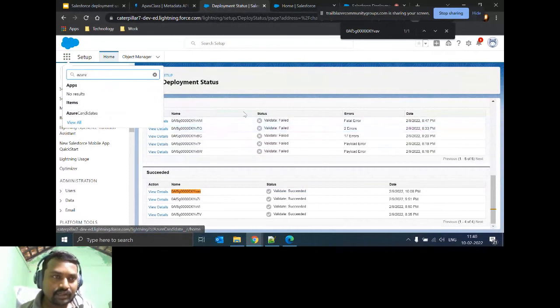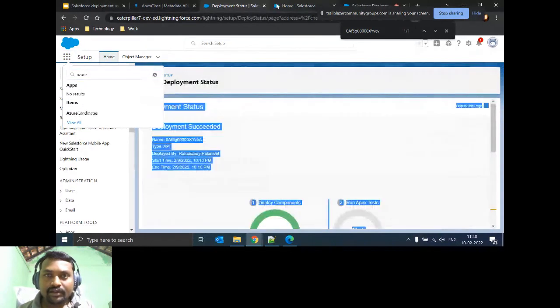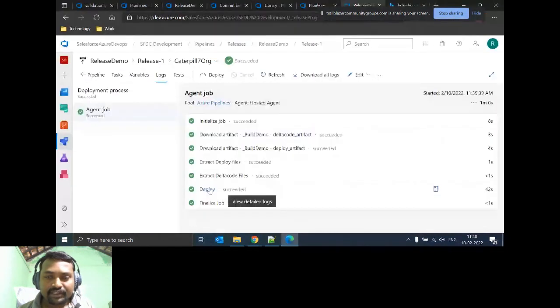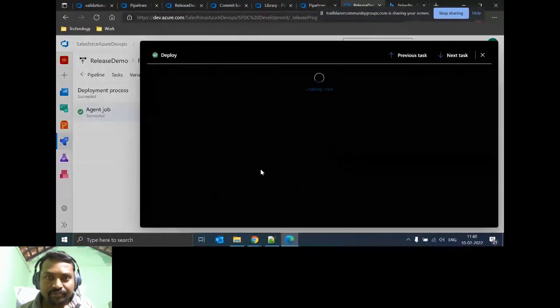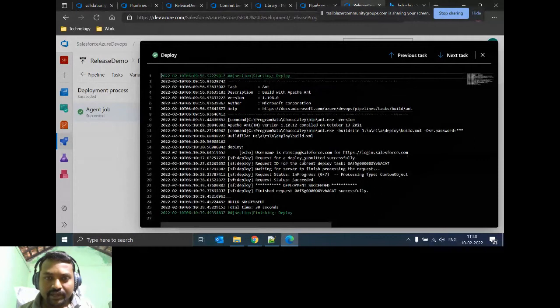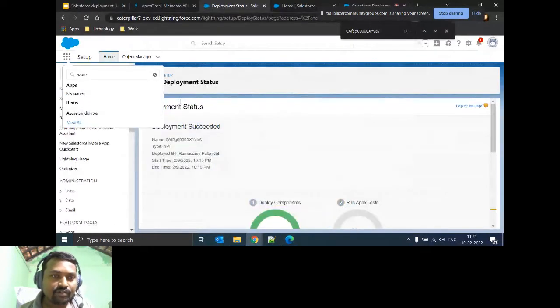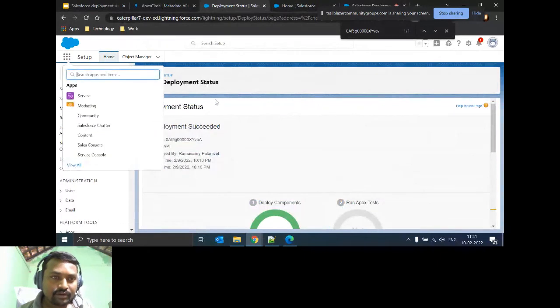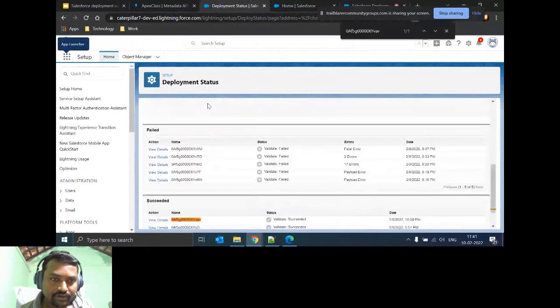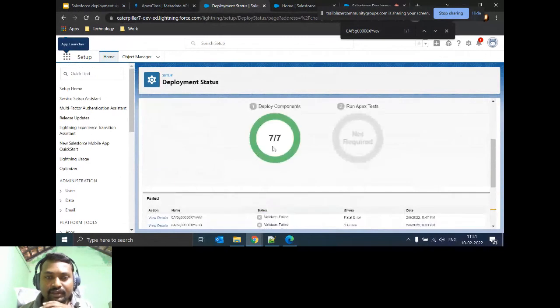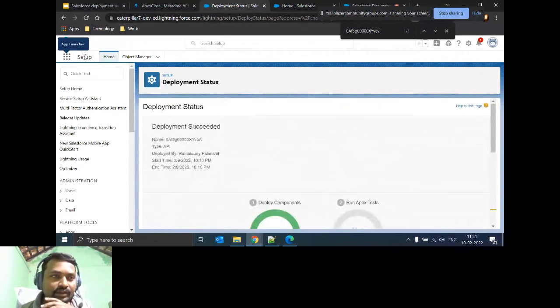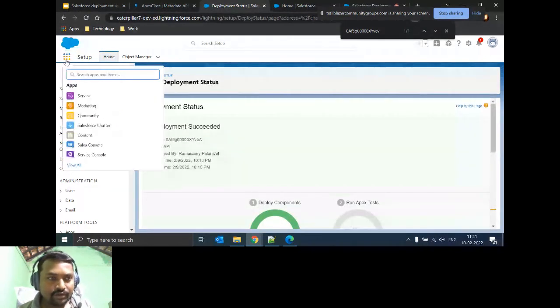Before that, you check here. Release deployment is succeeded, you see. Release deployment is succeeded, and you click your candidate, it came. Also here you verify how the deployment is done. You see the deployment is succeeded. Deployment succeeded, and Azure candidate.